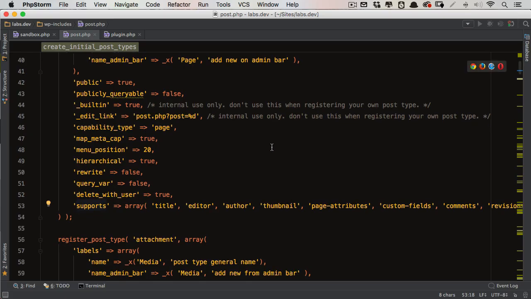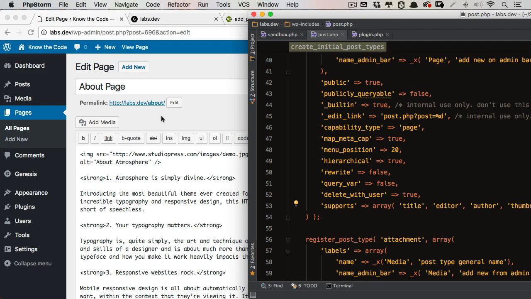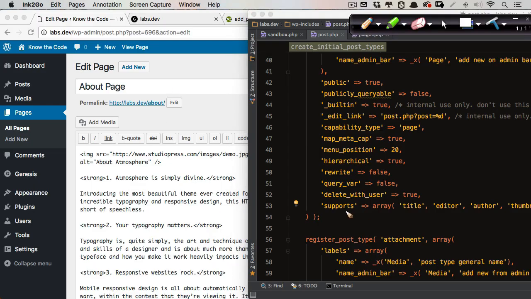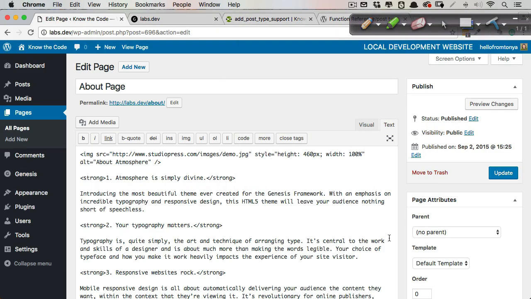Okay, so as you look at these, these are features. Well, what do these features represent? Well, title. Let's go look at the title and then I'll show you what they represent. So if I'm looking at this page right now, this is just a dummy page that I have, an about page. And I look at this and I go, okay, supports, title. Well, right here's the title. Editor. This is the editor. Author. Thumbnails. Each one of those are features that you see here, right?